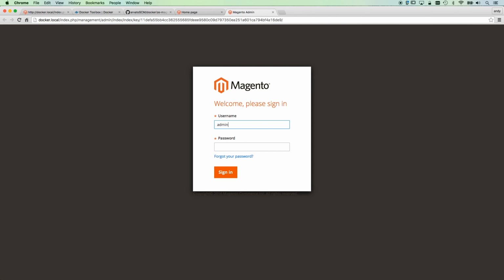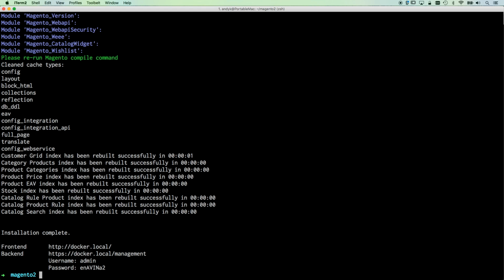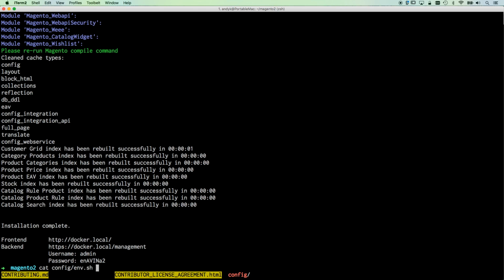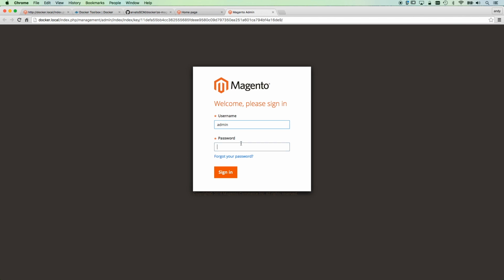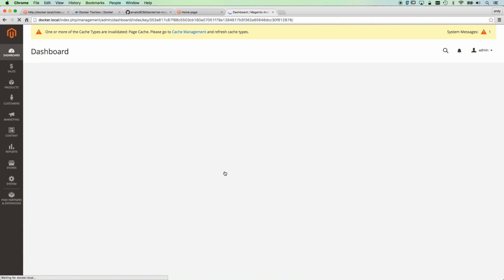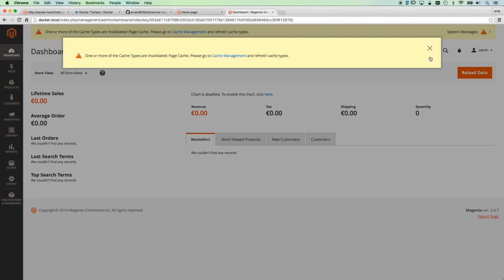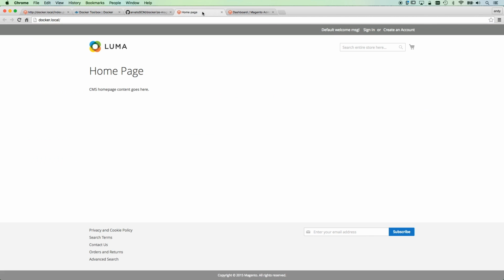The username is admin, and the password you can see from the installer here, or you can also find it in the config env.sh in this environment variable. Let's log in. And there we have our Magento backend.